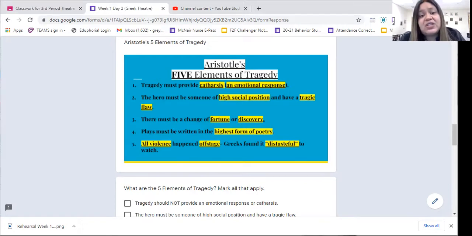The hero in tragedy had to be someone of high social position and have a tragic flaw. So high social position means somebody rich, somebody powerful, somebody like a king or a prince, or somebody high-ranking official in government. And then the tragic flaw is something that is like their destiny. It is always going to be destined, no matter what they do. It is destiny that things go bad for this person. And so that's the tragic flaw. Or they make a mistake that they absolutely cannot come back from. That's the tragic flaw.